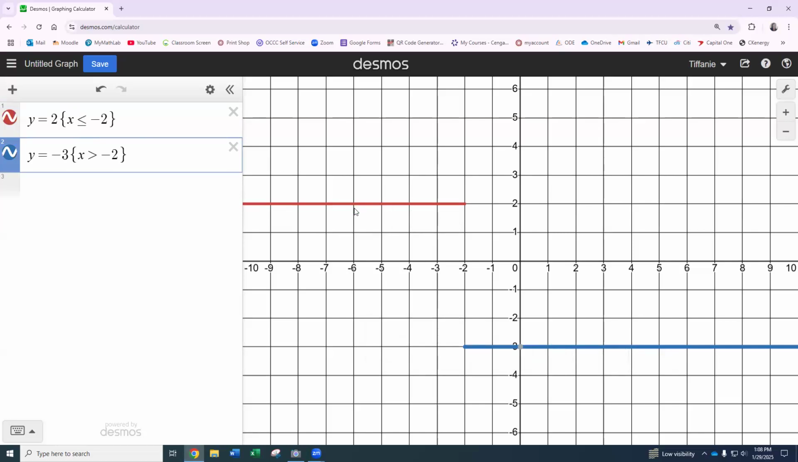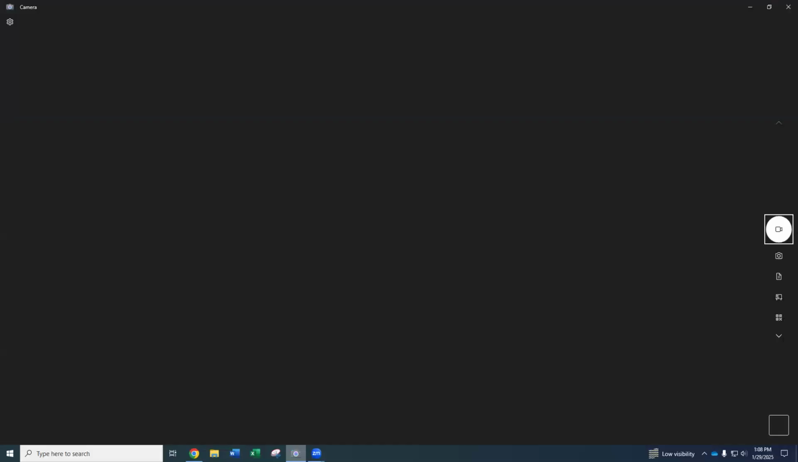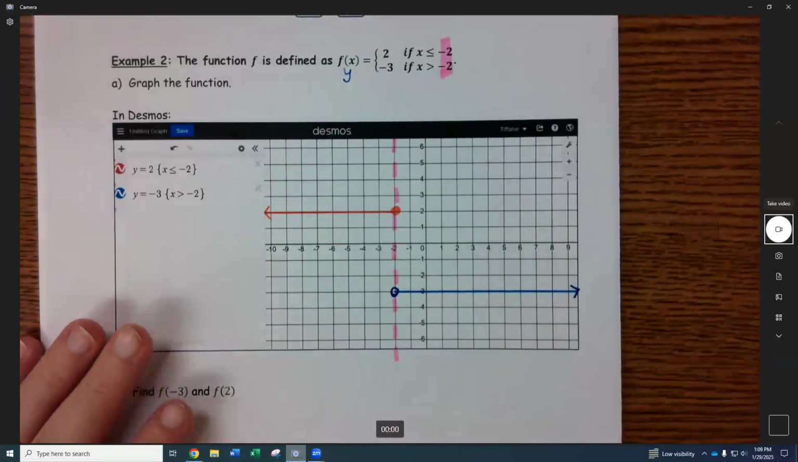The or equals to is the solid because it can equal. When it doesn't have that bar underneath, it can't equal. That's where your open circle goes. Okay, so that is something we're gonna have to put on our graphs. So that is the graphing portion.